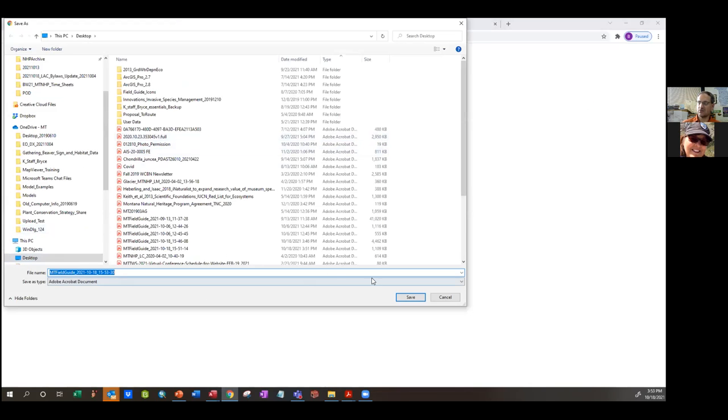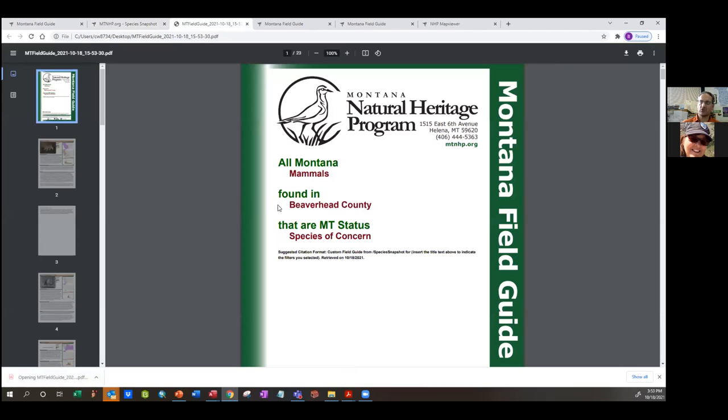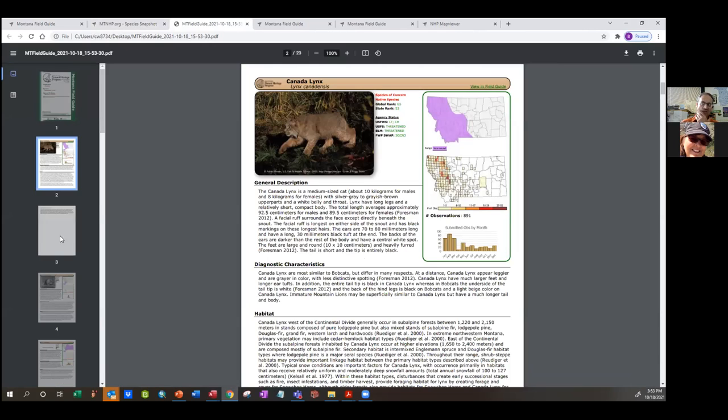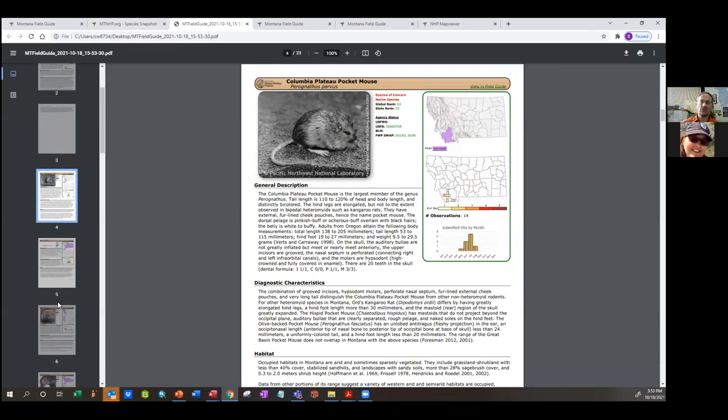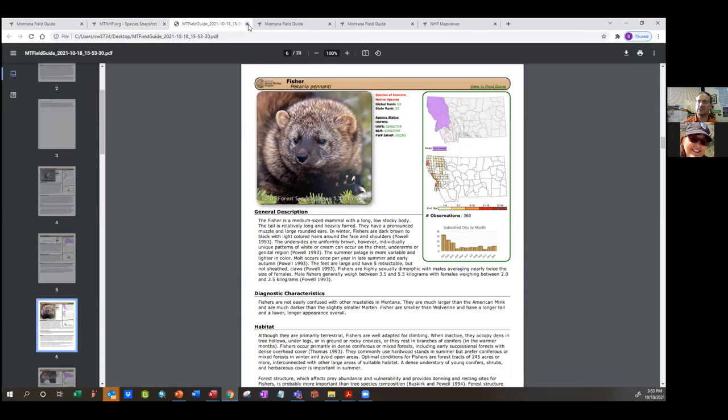So let's just do that real quick. Again, very similar to what I was showing you before, it's showing you your search criteria on your first page, and then it's going to give you a one to two pager on each of those species that were on that list.